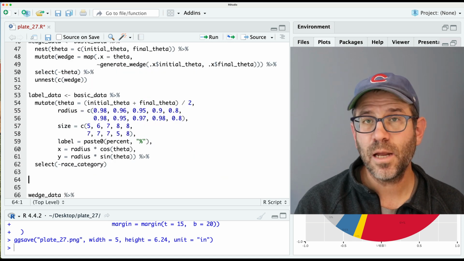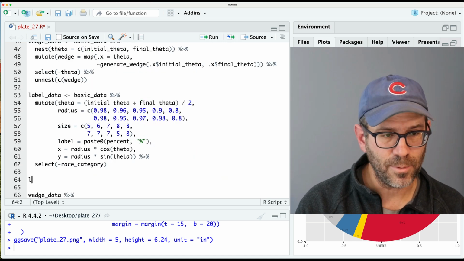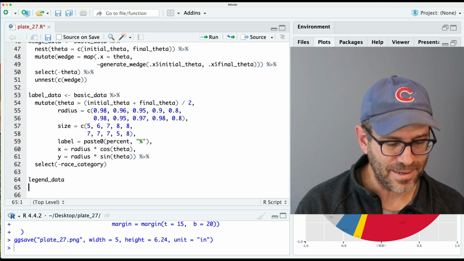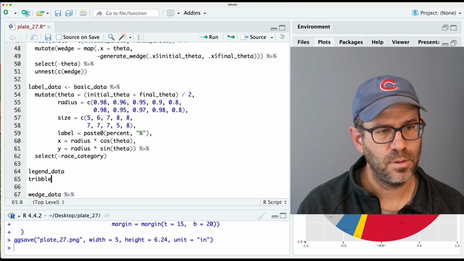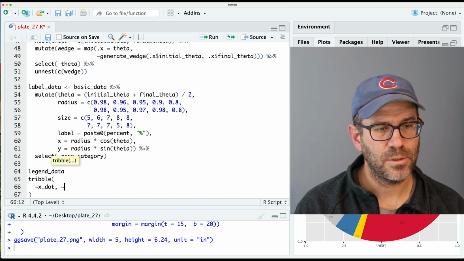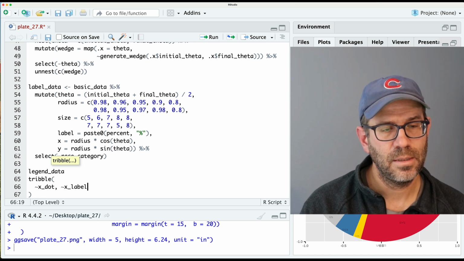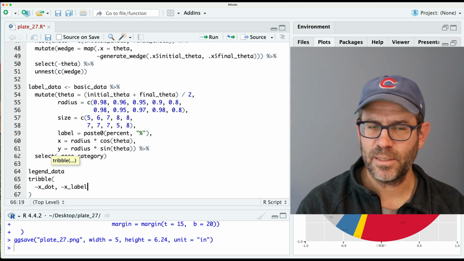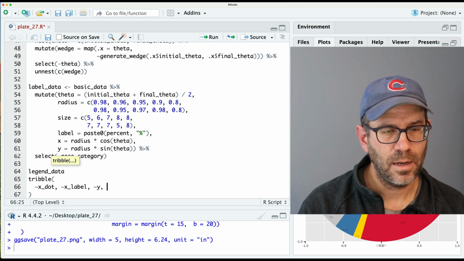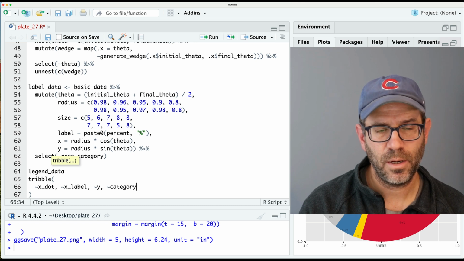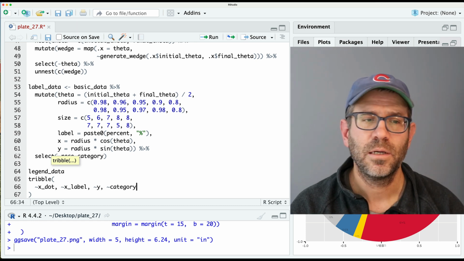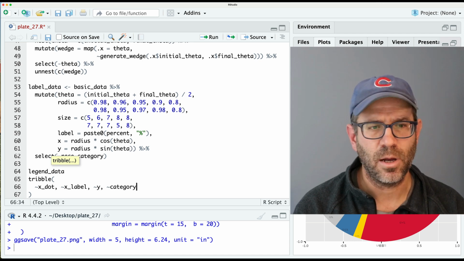So I'm going to create another data frame that I'll probably call legend data, but let's hold off on that for right now. So we'll create a tribble, and we'll have x dot, and then we'll also have x label, because those are going to have to be created separately, right? And then we'll have y, and then we'll have our category. And so we'll want the same categories that we've been using, so that when we go to color the dot, it'll be the same color, right?